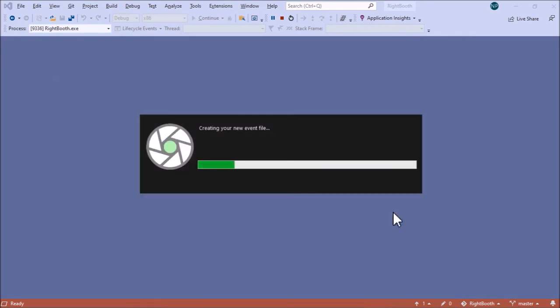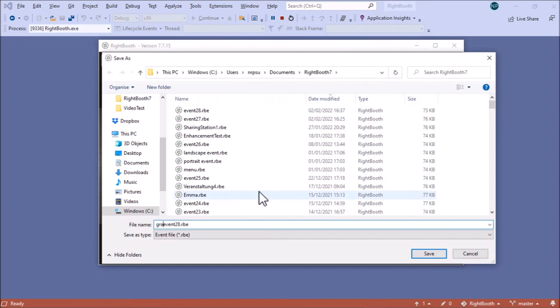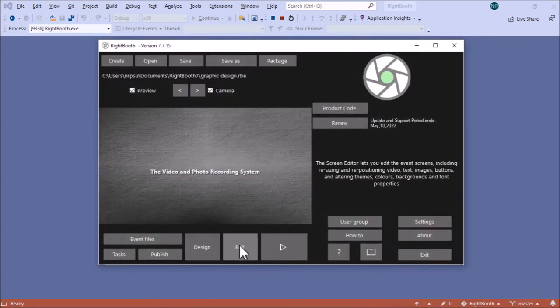So RightBooth is creating me a brand new event file. And before we start, I'm just going to save this as graphic design. Okay, let's go into the editor. And as you can see here, all we've got is a single screen, a start screen. I'm not even bothered about this start screen, to be honest with you. I can even delete this.